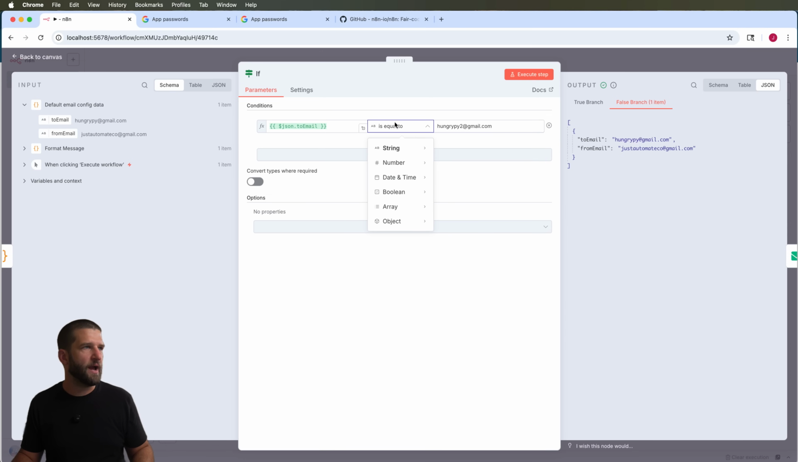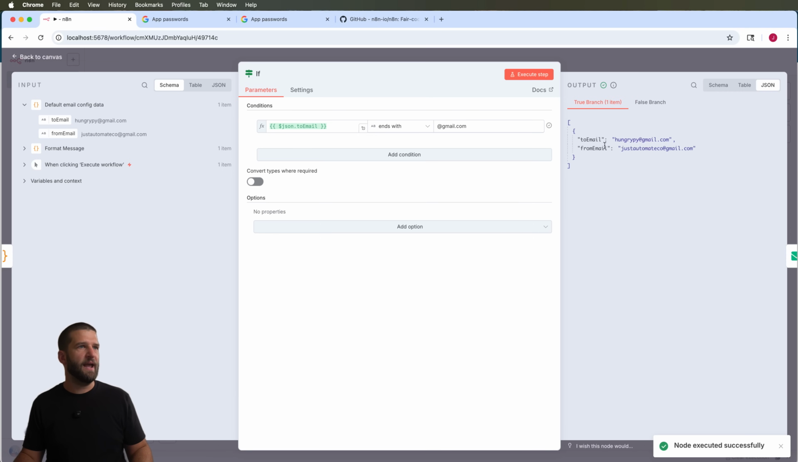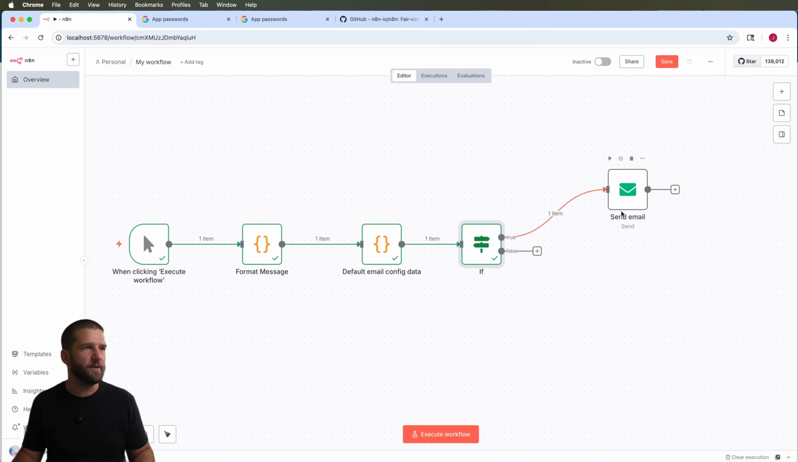So in other words, I can grab this dropdown here, go to string, and then scroll all the way down to "ends with." And then this is where I can now say, does it end with @gmail.com? I can hit true, and what do you know? It does. So then it runs that branch, which probably would end up sending the email as well. Again, I'm going to take that off, execute the workflow. We can see that it goes in there, and that works.